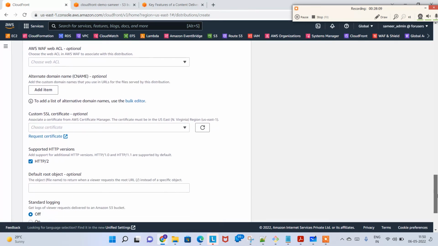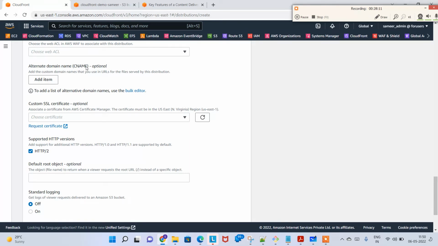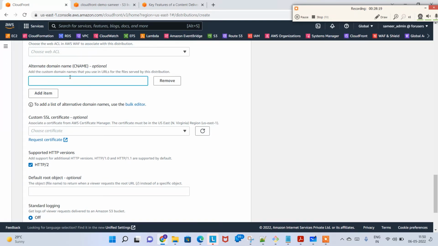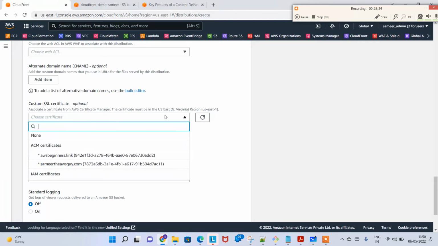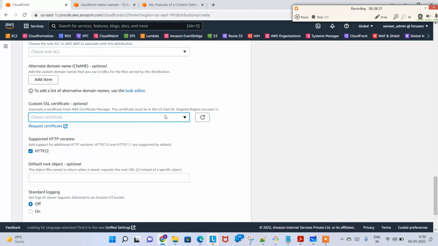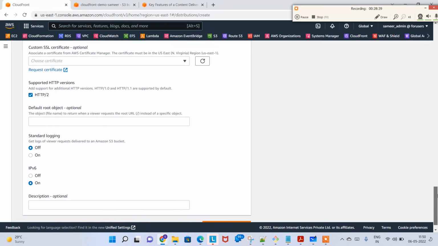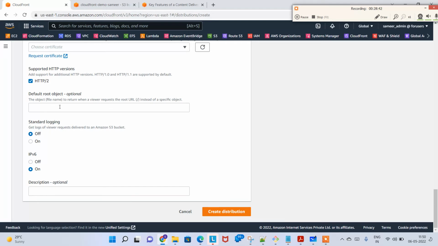Now scroll down. Now what is this alternate domain name? Add the custom domain names that you use in URLs for the files served by this distribution. So if you don't want the default domain name which will be created by CloudFront, you can add some domain name and then you can get it done. And also the custom SSL certificate, this is a different part which we'll talk about later, but for this demo just scroll down. And also here in the default root object you have to give index.html.